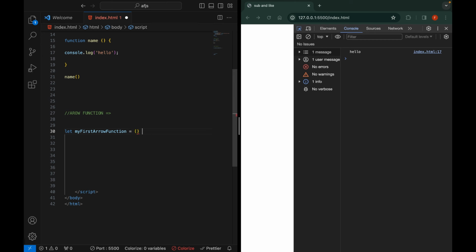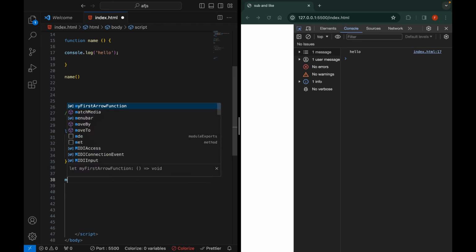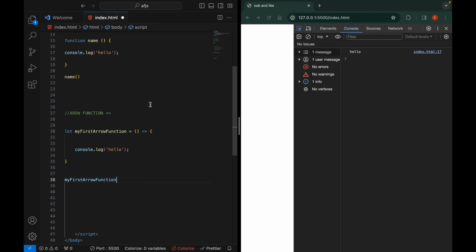Empty brackets. Now, the main part. Here comes the arrow. Equals, greater than. And of course, the two curly brackets that our code is going to live inside. Let's console log hello from here. Hello. How do we call the arrow function? We call it by the name. My first arrow function. Call it with empty brackets.